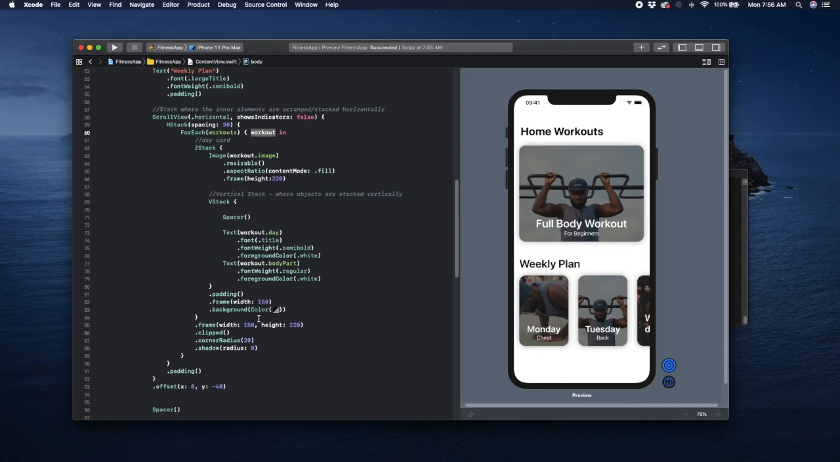All right. In the next part, we will be able to click on one of these cards and go to a different view, which actually goes through our routine, and we can see the routine for that particular day.